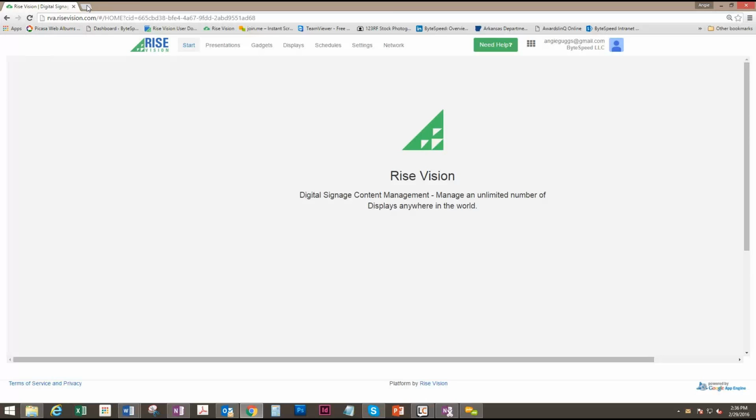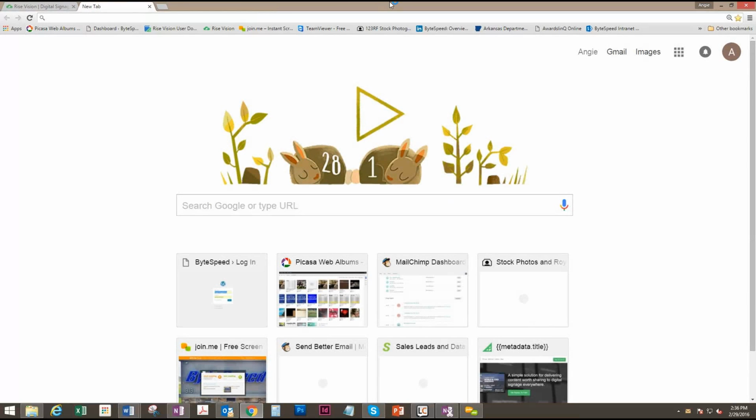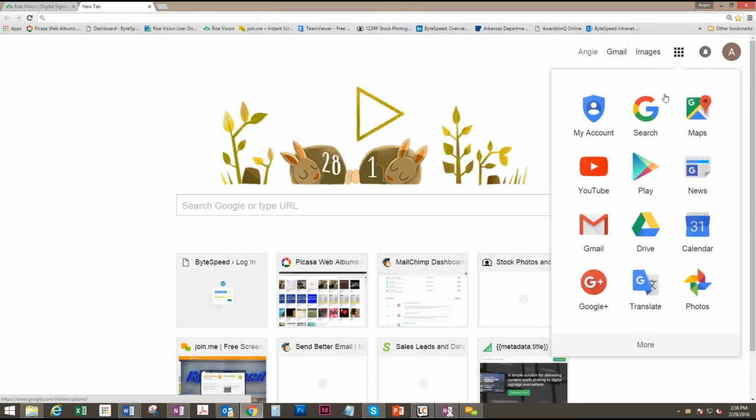So I'm going to open up a new tab. Because we have to download your images from Google Photos, Picasa does not have that ability, so you want to make sure that you're logged into Google with the correct account that has all of your images under it. And then you're going to click on your Google Apps button and select Photos.